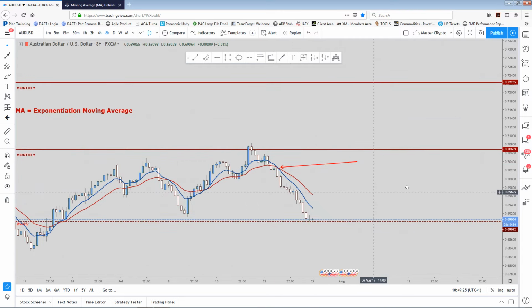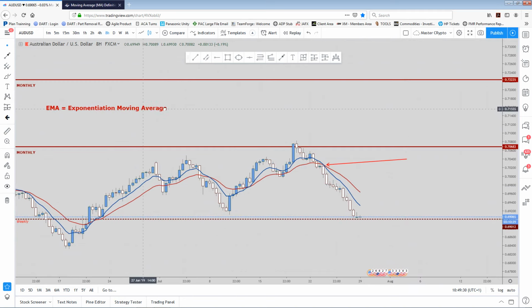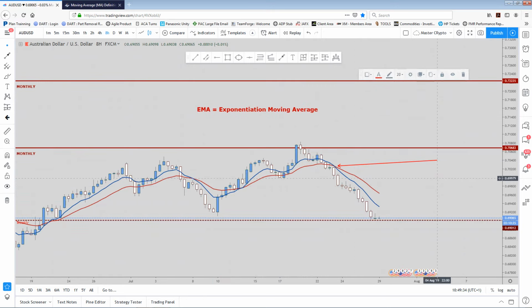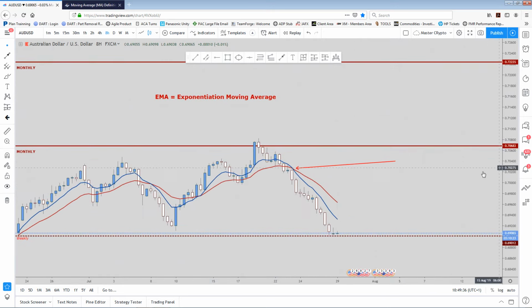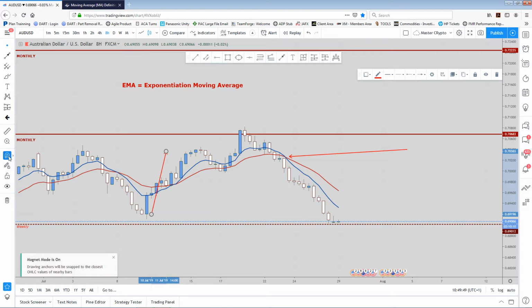I don't want you to look at these indicators as something that's telling you what to do. All this is showing you graphically is that the trend is changing. What we learned from previous chapters, price action is always, hold on, I'm going to make sure my magnet is off.